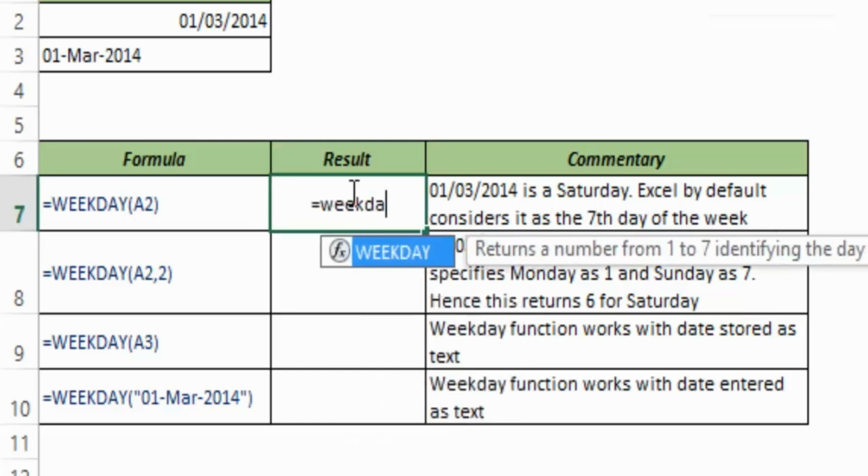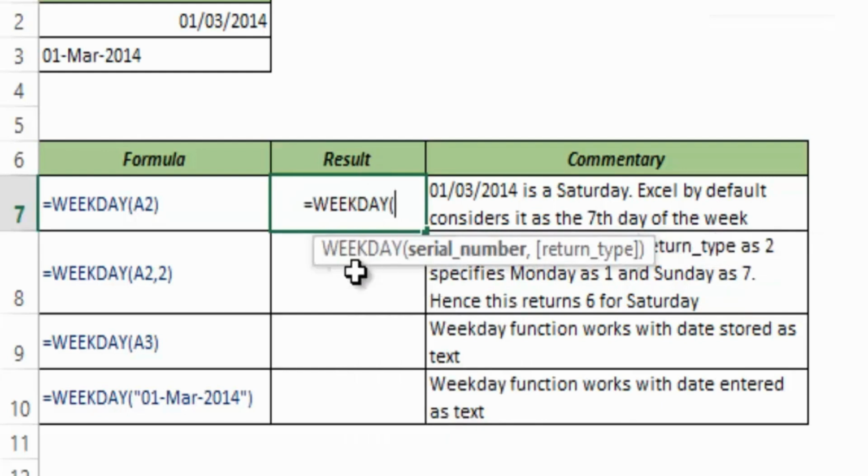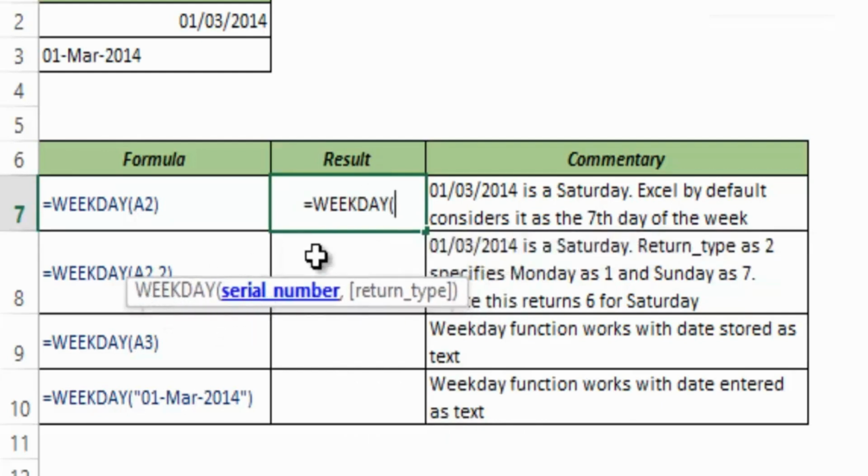I type weekday, I hit tab to autocomplete the function, and you can see this takes 2 arguments. First is the serial number, and the other one is return type, which is in square brackets. Square brackets indicate that this is optional. I'll come back to this later. Let me talk about serial number first. As you would know, Excel stores dates and time as serial numbers. So in this function, we would feed the serial number, and this would give us the number of days that have elapsed in the running week.